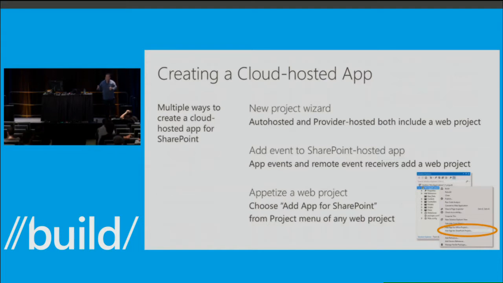Or you can take any existing web application, whether it's ASP.NET Forms or MVC, and on the project menu, you'll actually see there's this add app for SharePoint. And we'll kind of do the reverse. You have the web application. We'll actually add a SharePoint app and wire those together so that you can basically shine your existing web application out as a SharePoint app.